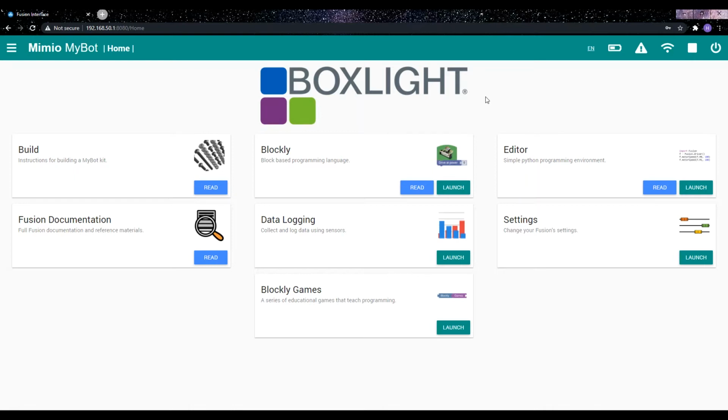The first thing you need to do is go to your MyBot interface, and you can use your MyBot Basics document to find out how to do so. From there, launch Blockly.